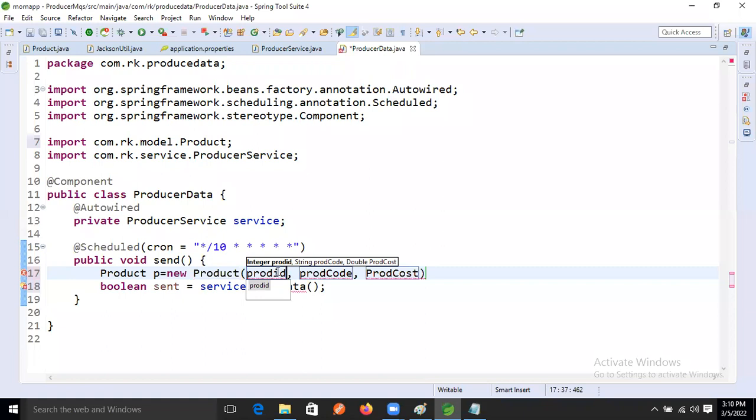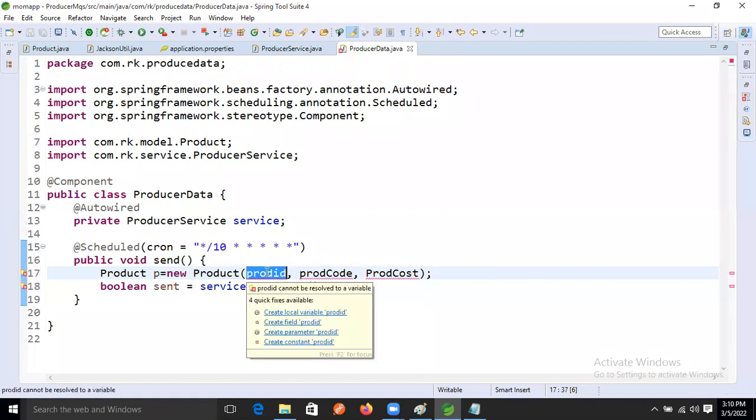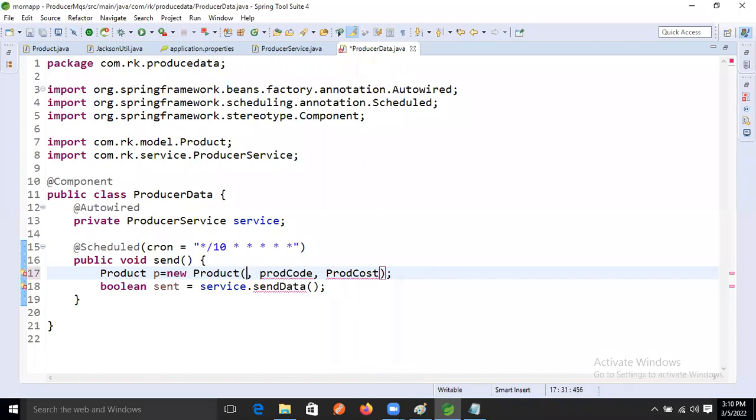Here I'm taking 101 as the product code, and let's take pin, which is string data. For the cost, I'm taking 30.0. Okay, this is the cost.